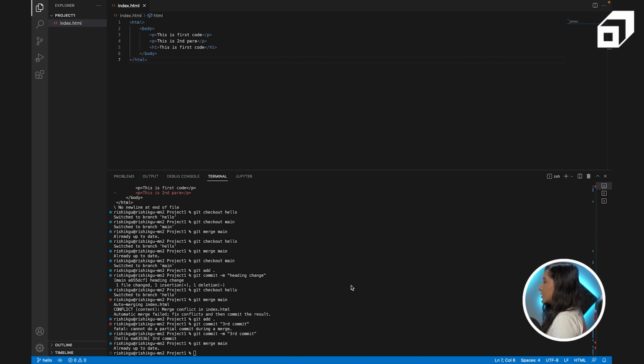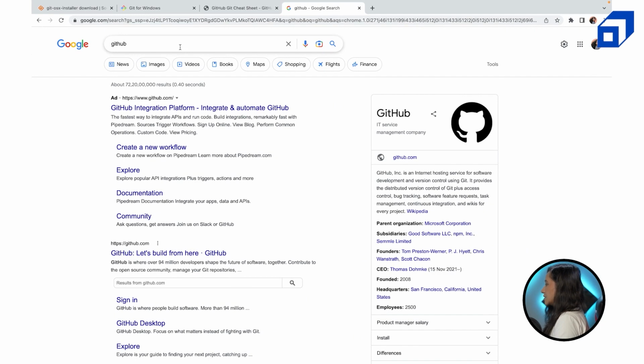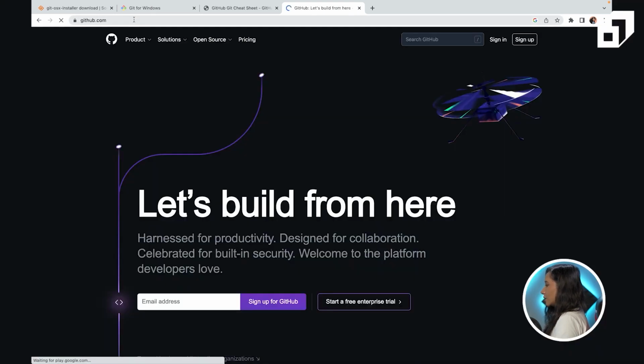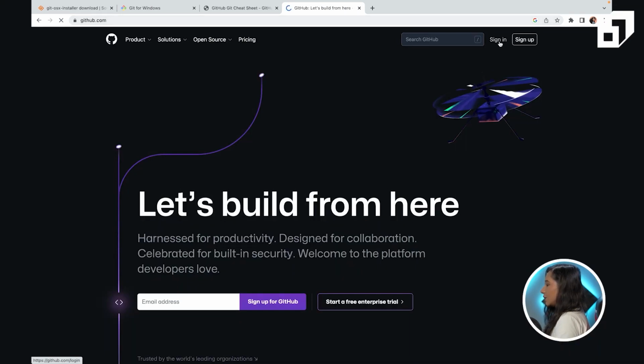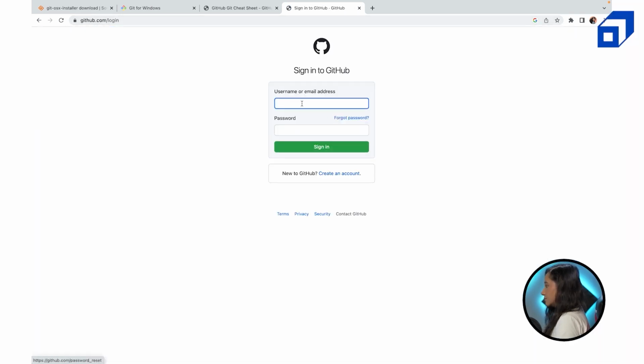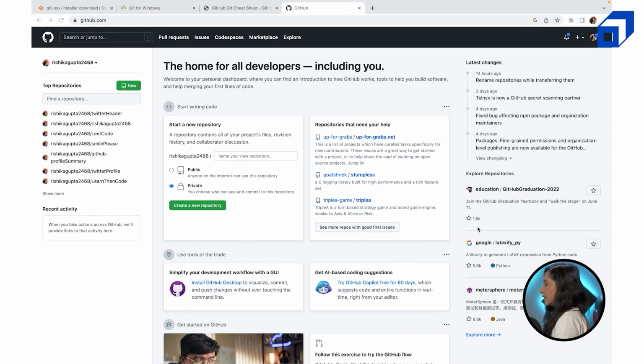To use GitHub, you can go to the official website, which is github.com. You can search it on Google and the first link will be github.com itself. Now you can sign up or create a free account. I already have an account, so I am going to sign in here. After signing in, you are going to see a UI like this.